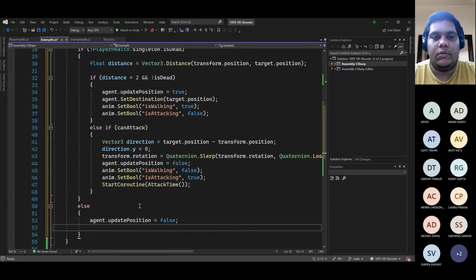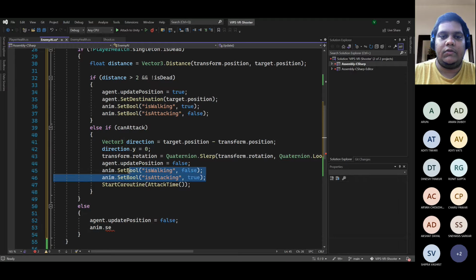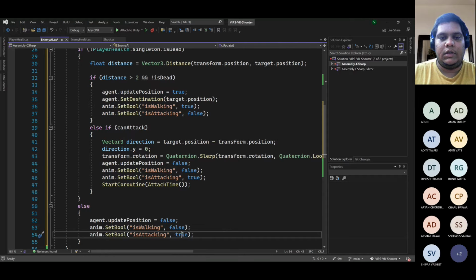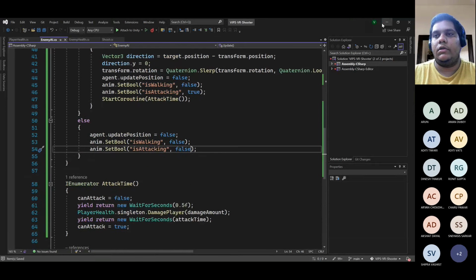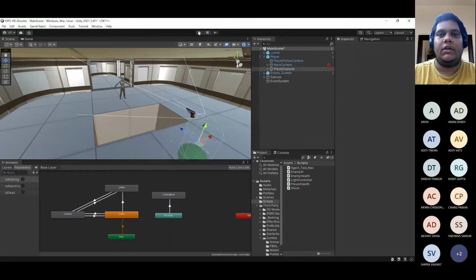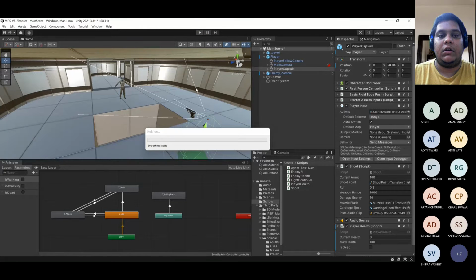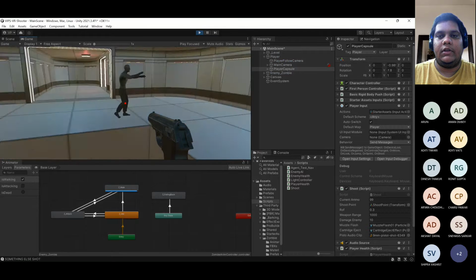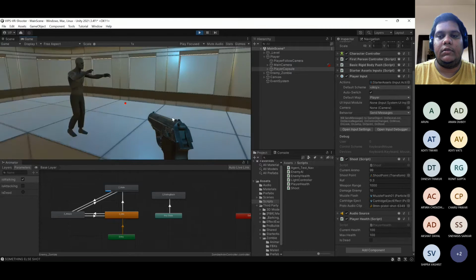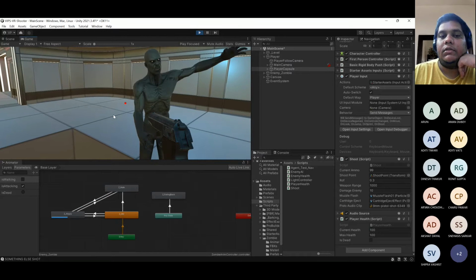Then we can do anim dot set bool. So basically both these animations we can set to false. And that way we'll come back to the original thing, that nothing will move. It will go back to an idle condition. And if we have multiple enemies, multiple non-playing characters, this will help us in saving resources once this is done.